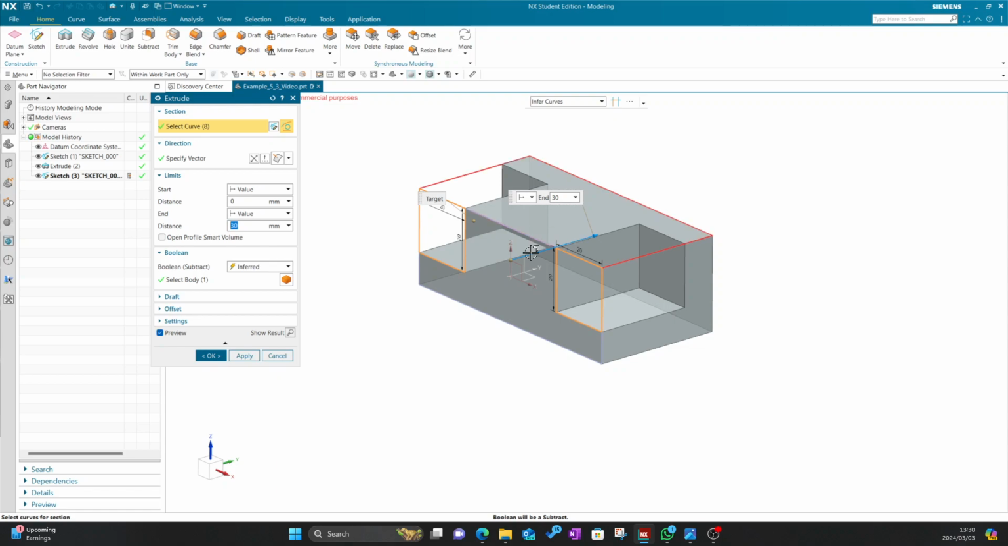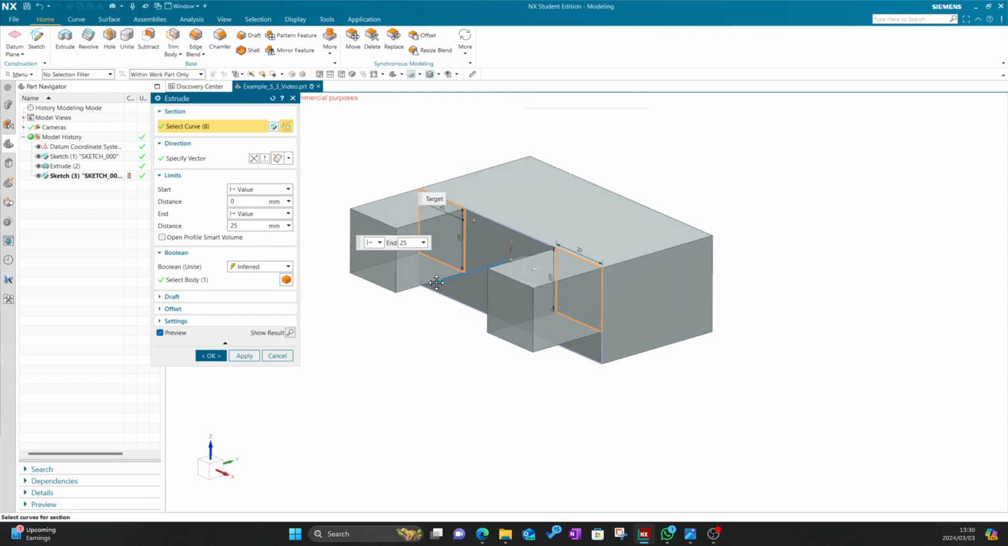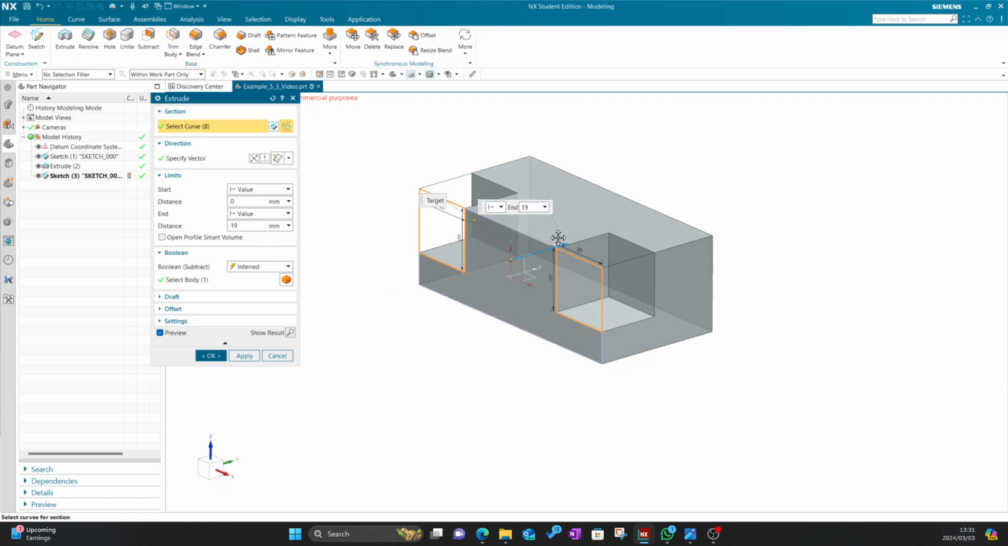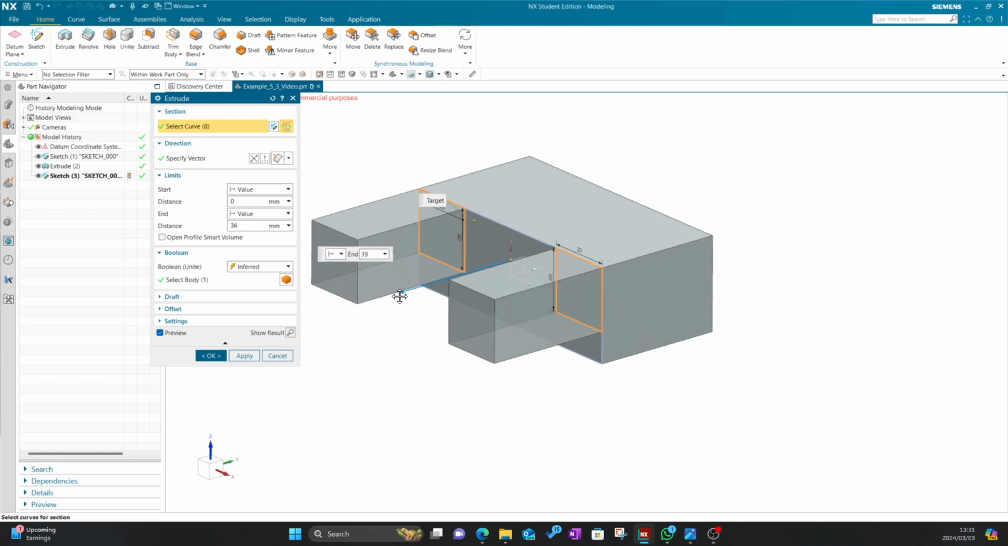Now you'll see NX has certain Boolean operations. Firstly it's inferred, which means that NX will automatically detect what you want to do. For instance, if you drag it inward, it'll detect that maybe you want to extrude from the block, so it automatically creates a subtract feature, or Boolean operation. If you move it to this side, it will create a unite feature.